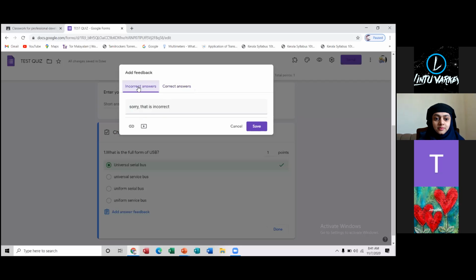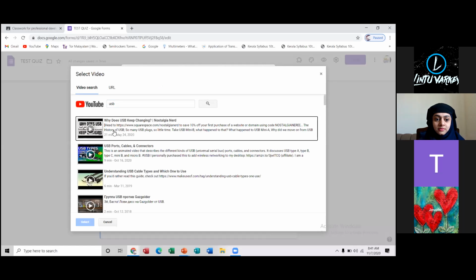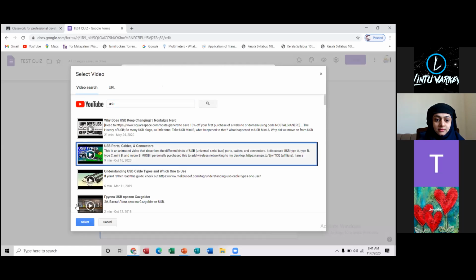For correct answers, something like great. So we gave different feedback for the incorrect answer and different feedback for the correct answer. Then even you can see here 2 links. One is link and one is YouTube. Even we can give video feedback for an incorrect answer. For that, just search USB. From that, then select which one you want to give as video feedback for the students.